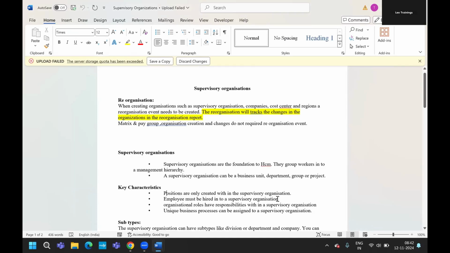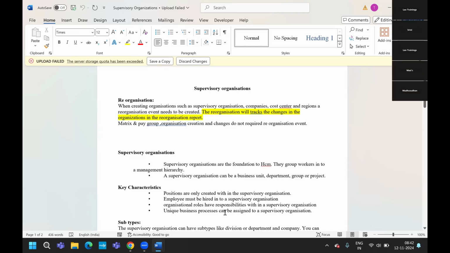Organization roles and responsibilities must be defined on the supervisory organization. What does that mean? We have manager, benefits partner, or compensation partner. All these roles we have to define only under the supervisory organization. And unique business processes like workflows, we have to copy only under supervisory organizations. So these are the four key characteristics.